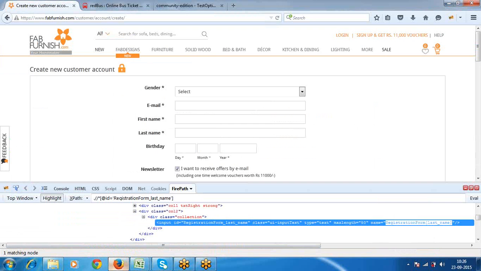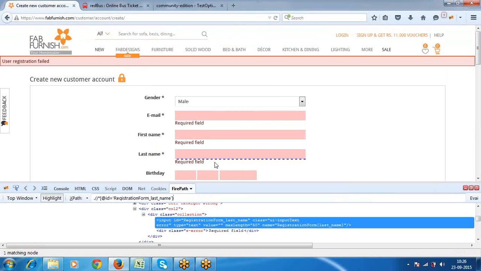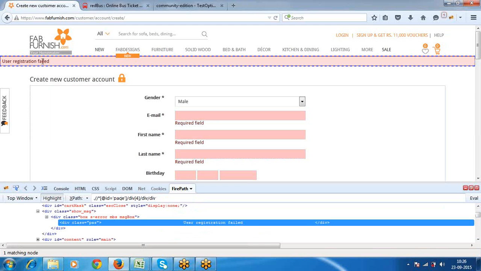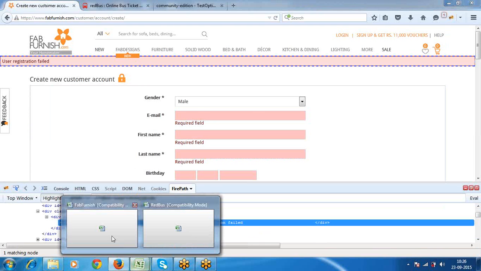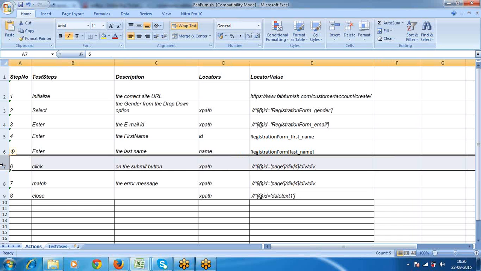And also, suppose in this flow you are selecting some values and entering something, and then we go on to click on the submit button. So there is an error message which comes in. Either you can match either of these messages, or you can just match the main message which comes here, taking that locator value here and placing it at the action number 6.